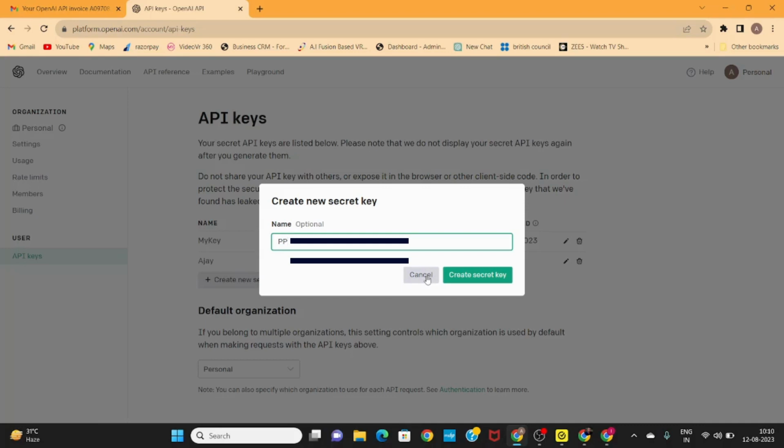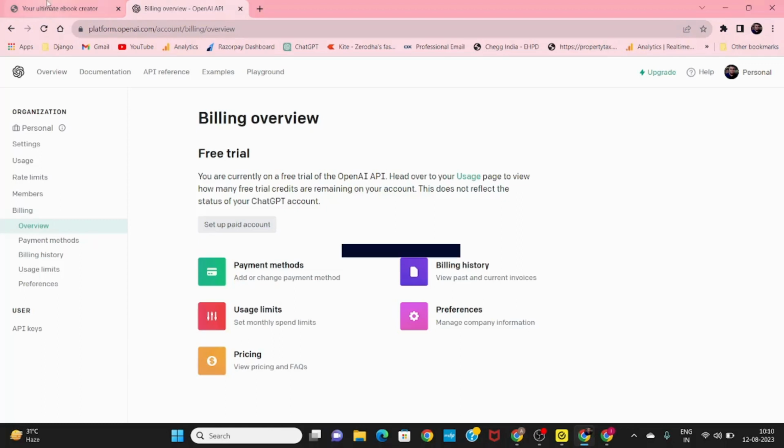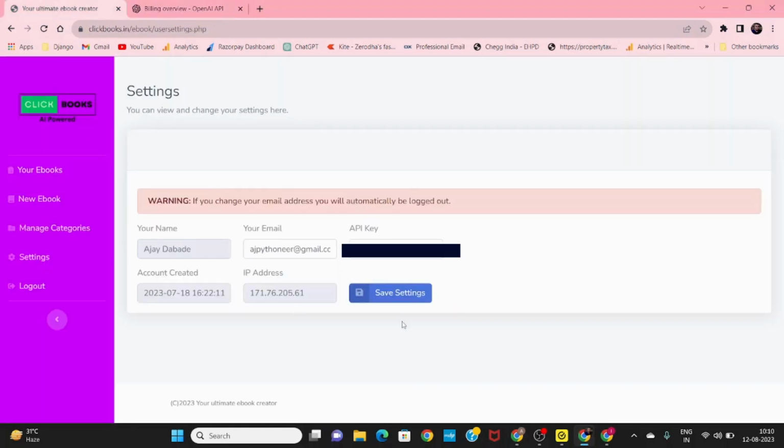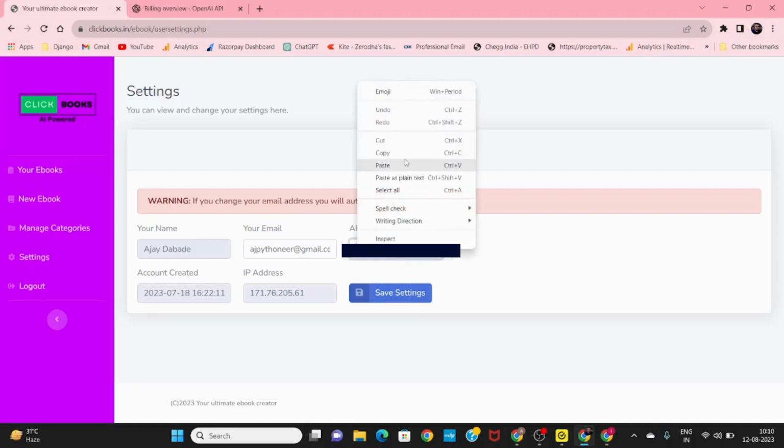Once you have copied that, what you have to do is go to ClickBooks, which is out here, and I have already shown you the API key, right? So simply you have to click over here. I already have an API key that I have fed into my software, that is my personal account. So you simply click over here, paste that, give a right click and paste.